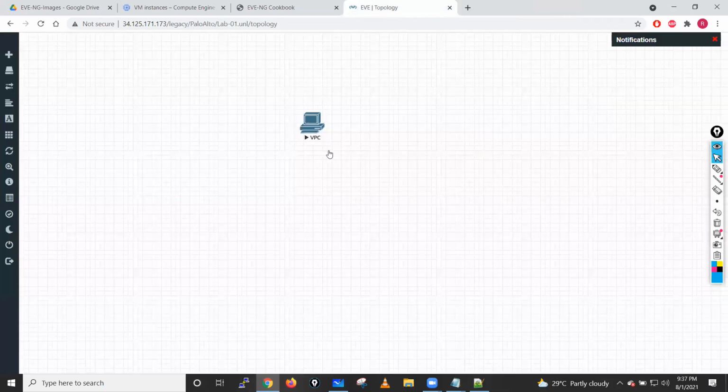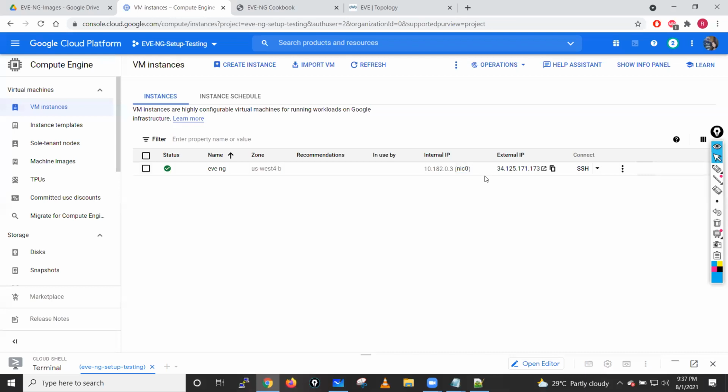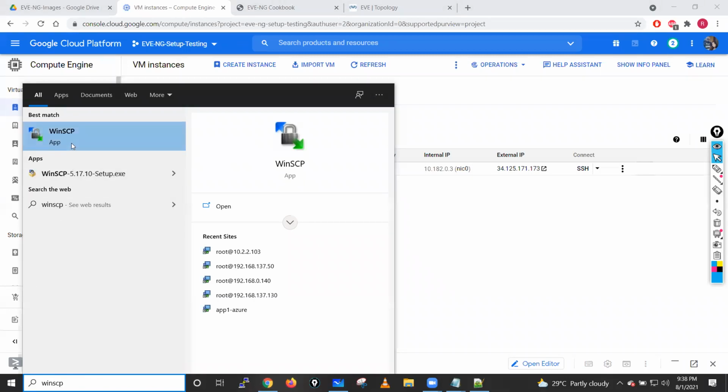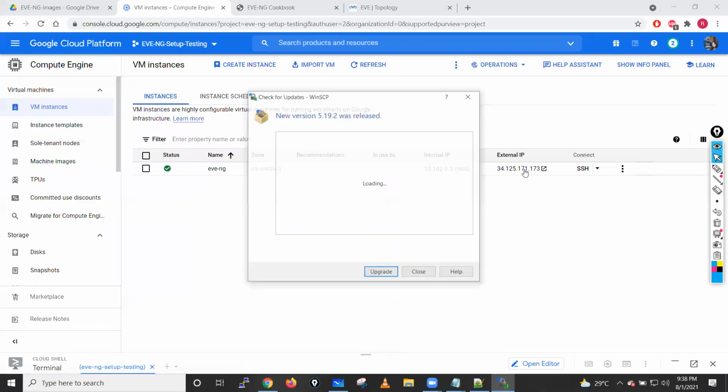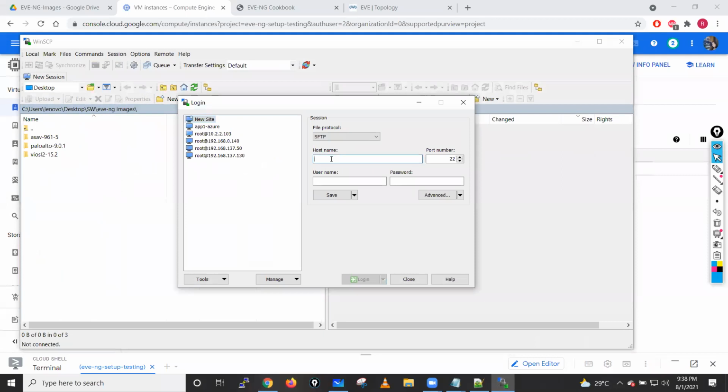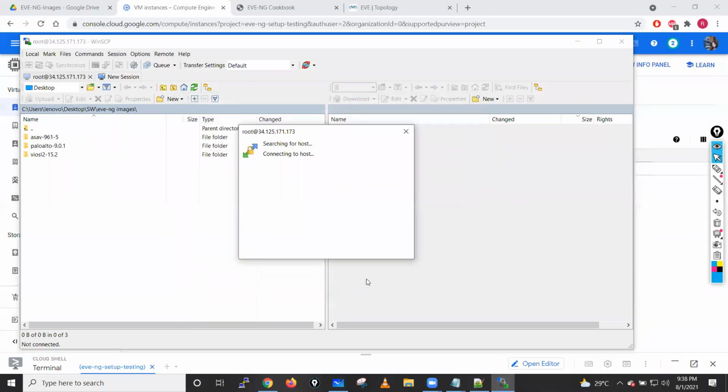Now we will see how we can connect our WinSCP with this instance, and we will push our images, guys. So what I can do is open my WinSCP in my system. I'll just copy this IP address, and I'll put that public IP address. Username, I will put here root. Password is eve. I just try to connect.